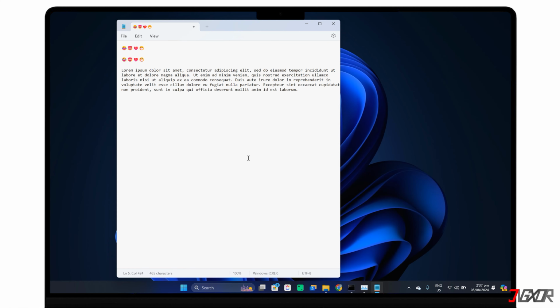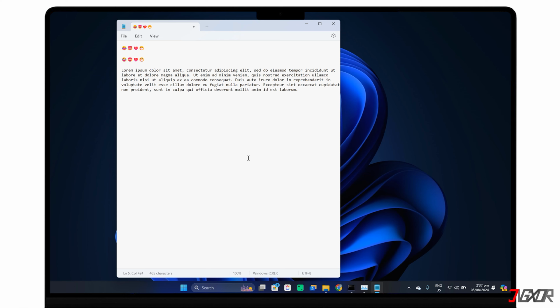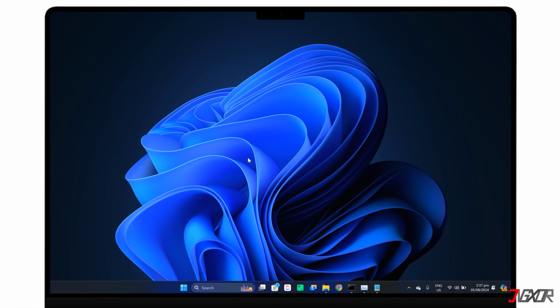Finally, you can also locate desktop icons or files without closing any open applications. The Windows plus D shortcut instantly minimizes all open windows, providing quick and easy access to your desktop.